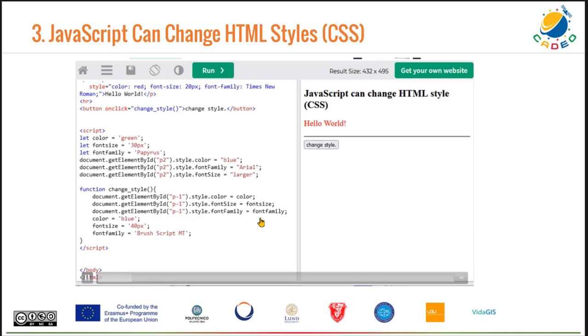In this example, JavaScript is used to change the style of the HTML elements. Specifically, the color, font, and font size are changed every time the change style button is pressed.